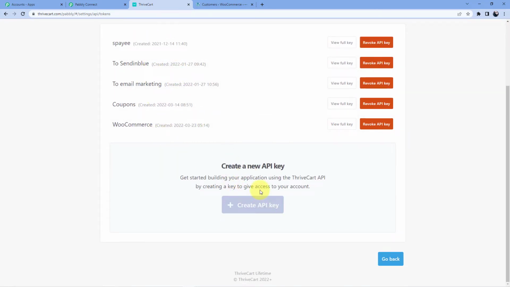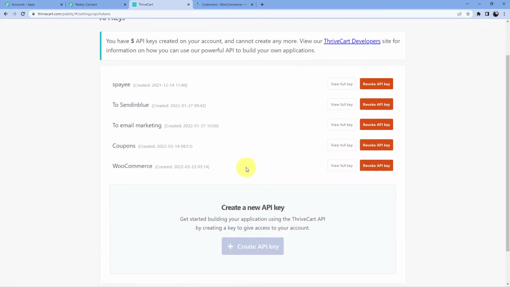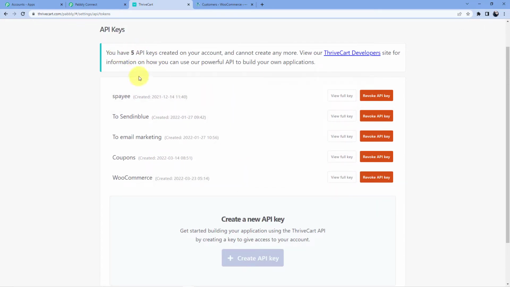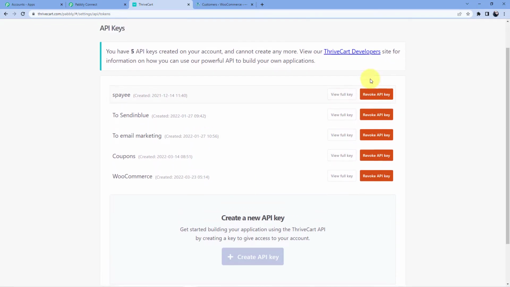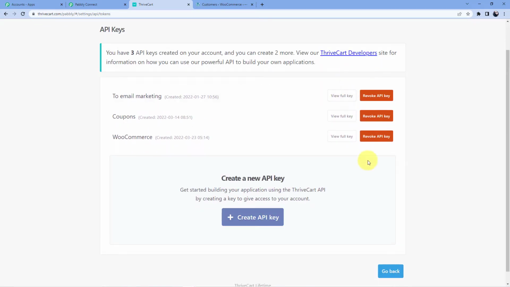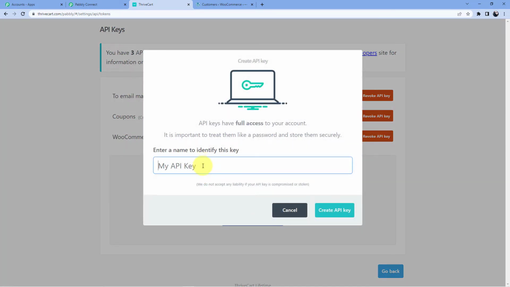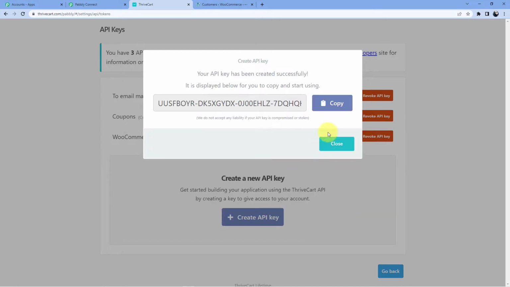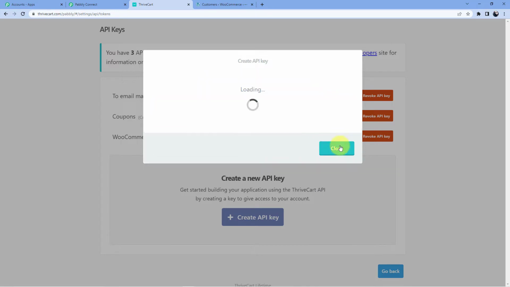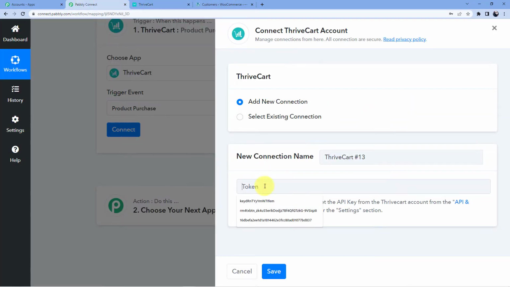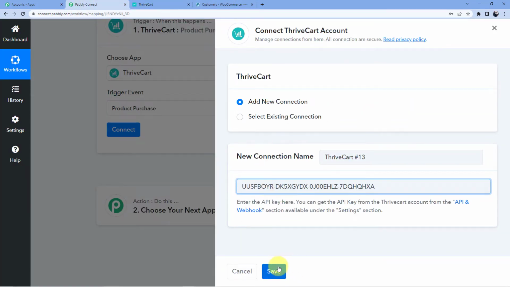I'm going to create a new API key, but for that I have to delete one API key because this is a trial account and I can only have 5 API keys. So let me just delete one. Now we are going to create a new API key, and here I am going to give the name. So here I am connecting Thrive Cart to WooCommerce. Now just click on create API key, and before clicking on close, first copy it and then click on close. So just go here, paste it and click on save.